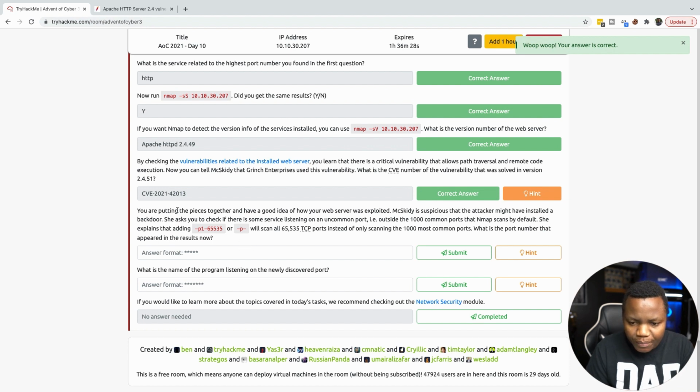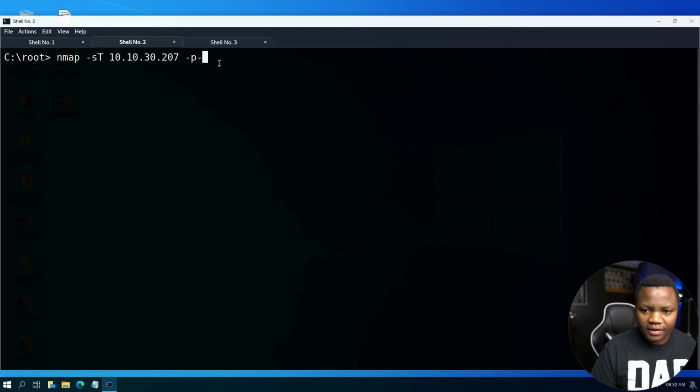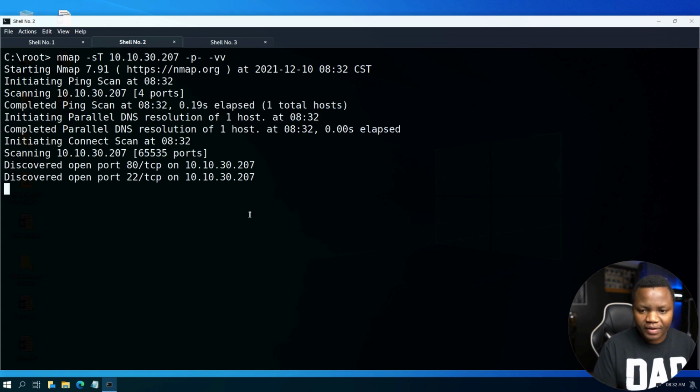Okay, you're putting the pieces together now. So now we need to run a full TCP scan by putting the -p- here. This will scan all 65,535 ports. So let's go and do that. -sT, then -p-, then I'll do -vv. I'd like to see the results in real time.